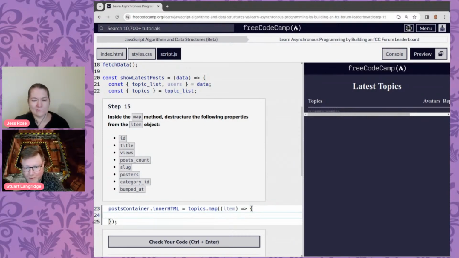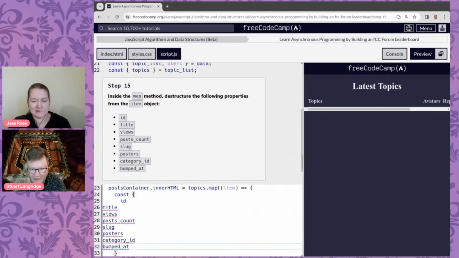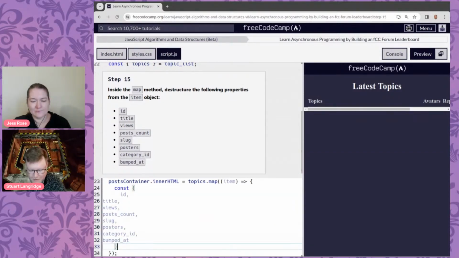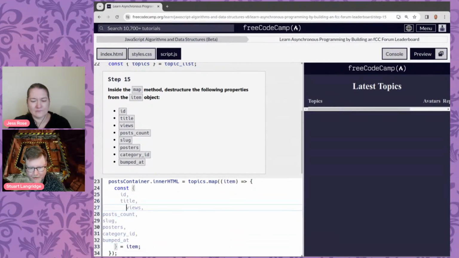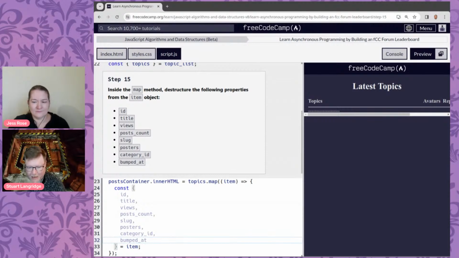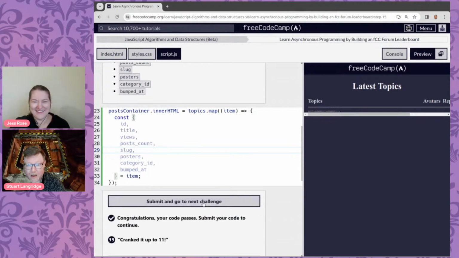Inside the map method, destructure the following properties. This is just the destructuring thing that we've done before. I'm going to copy all of them because there's loads. Const, that lot, equals item. Tidy up the indentation so it looks nicer. We haven't actually done anything new here yet, but we're destructuring loads of things. This would look a lot more annoying without object destructuring, because it would be const id equals item.id, next line, const title equals item.title. So this does seem a bit nicer when we're pulling loads of them out.